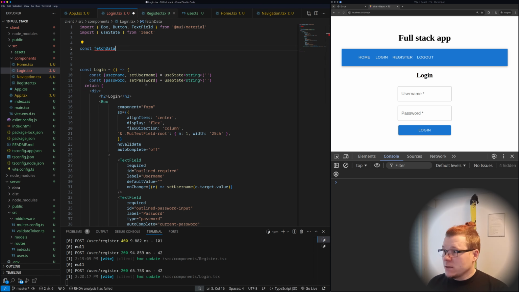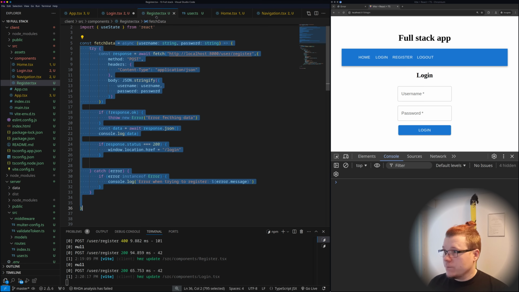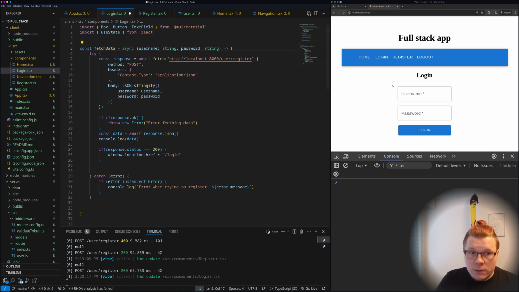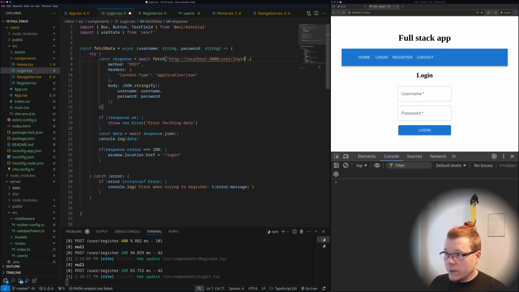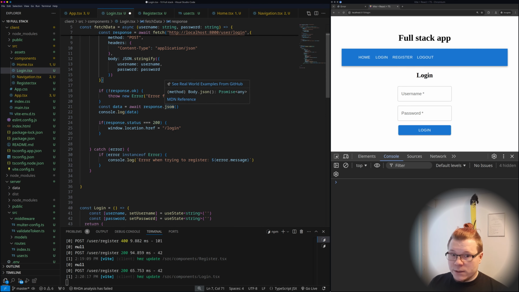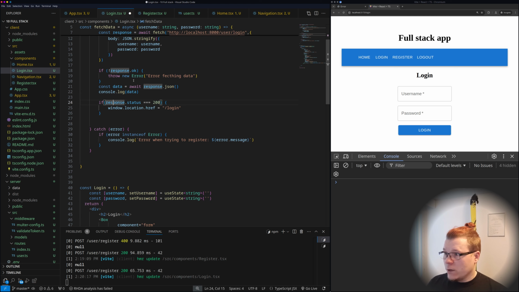Let's copy paste our register part to this login part, and now let's modify it. We are not using register, we are using login. We are using post, and we are stringifying this, and if the response is not okay, then we have an error. Then we are parsing this to JSON, and now we are checking what this data actually is. That's something that we need to check.